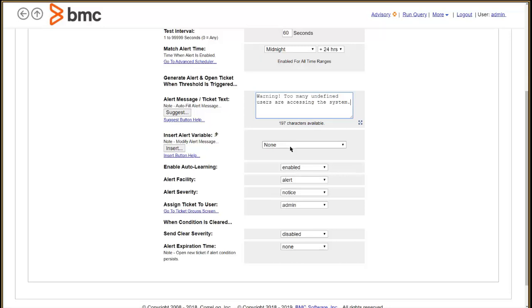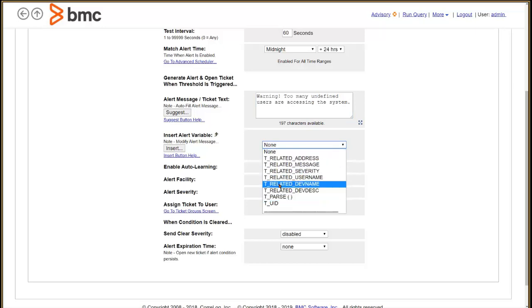Optionally, we could insert certain variables into this text if we like, and we could do that here by clicking on this pull-down list. We could insert the related IP address or the related message that fired this alert, the severity, the username, and we could even parse a value if you like. But that's a little bit more advanced. Today we're just going to discuss how to create this alert.